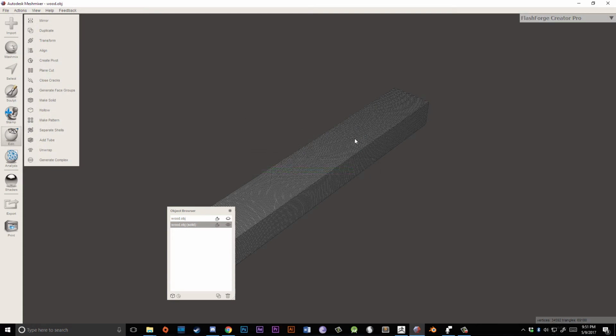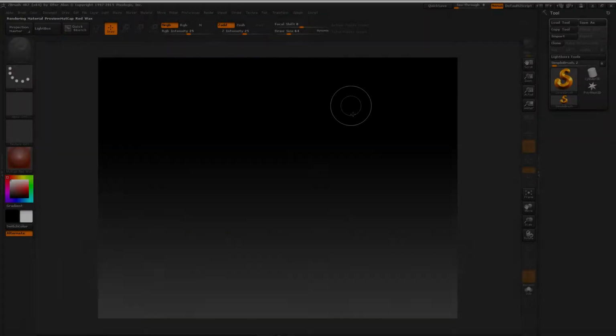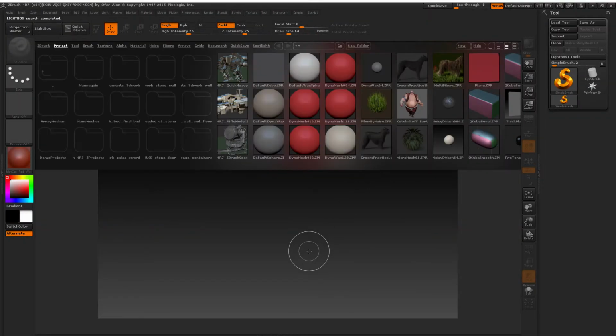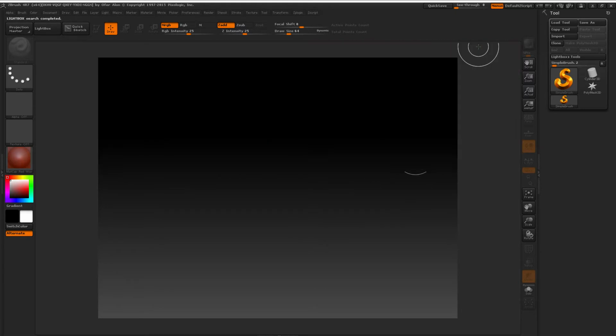Now we're going to take our piece and we're going to open it in ZBrush. If you don't have a copy of ZBrush, you can get a trial copy online. I'll put a link in the description. Okay, we have ZBrush open. We're going to go ahead and hide this menu.